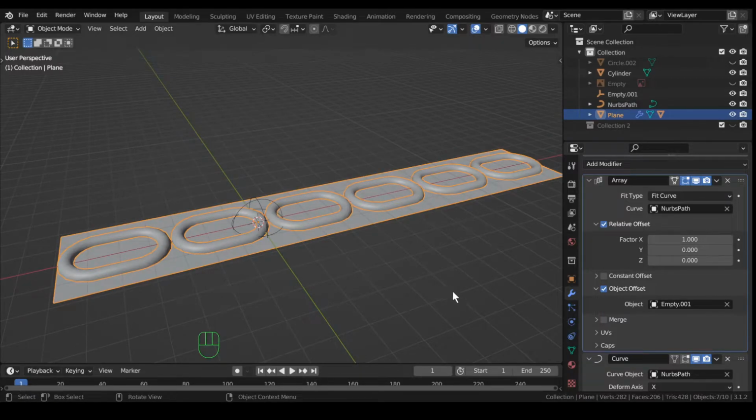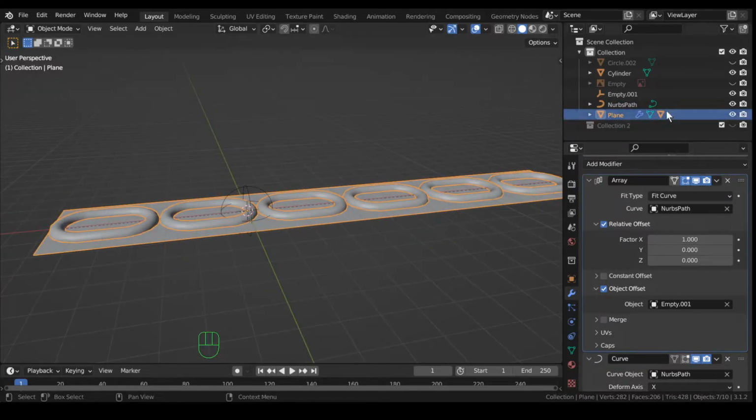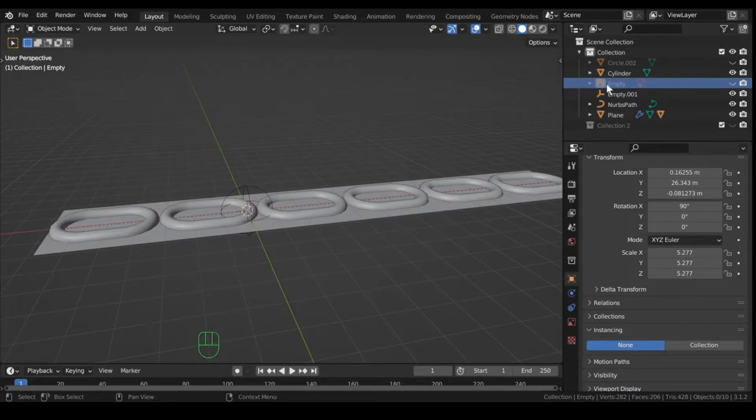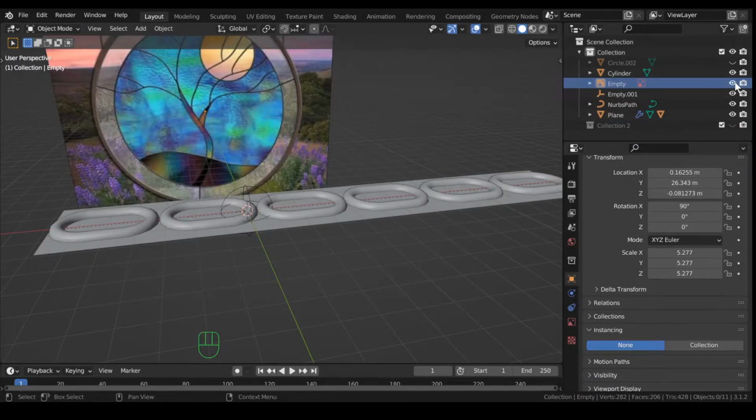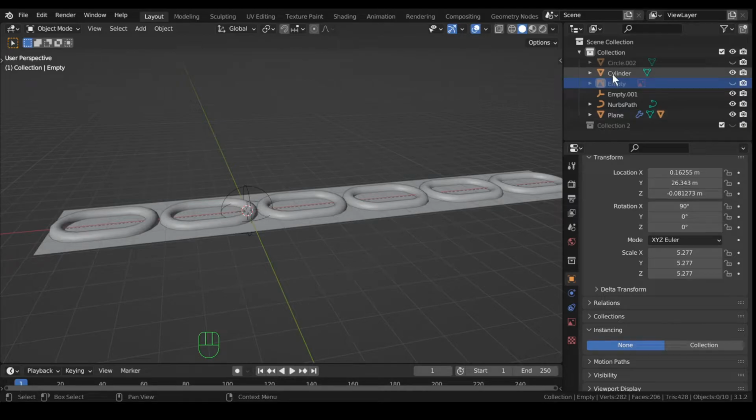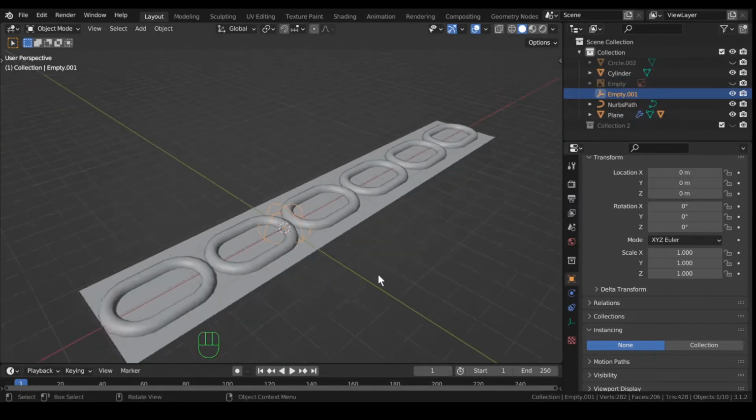I broke it because it was the wrong empty. I must have the second one in there. I do. I selected the empty, which is my reference image, instead of my empty, which is my circle. That's why that broke. It's the wrong empty.